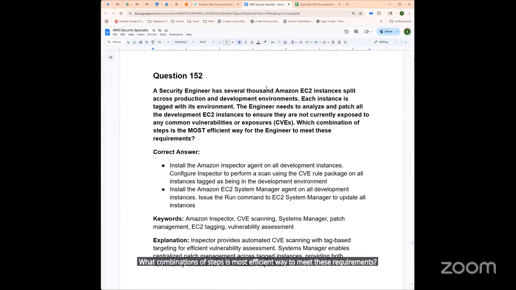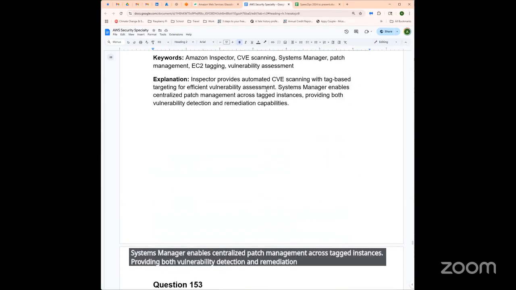Install the Inspector agent on all dev instances. Configure Inspector to perform a scan using the CVE rule package on all instances tagged as being in the dev environment. Install the EC2 Systems Manager agent on all dev instances. Issue the Run Command to EC2 Systems Manager to update all instances. Inspector provides automated CVE scanning with tag-based targeting for efficient vulnerability assessment. Systems Manager enables centralized patch management across tagged instances, providing both vulnerability detection and remediation capabilities.